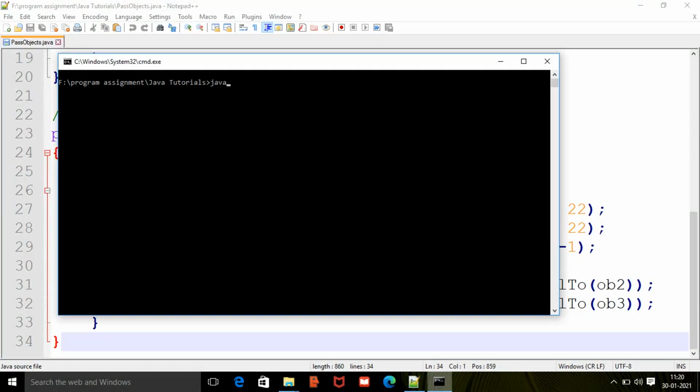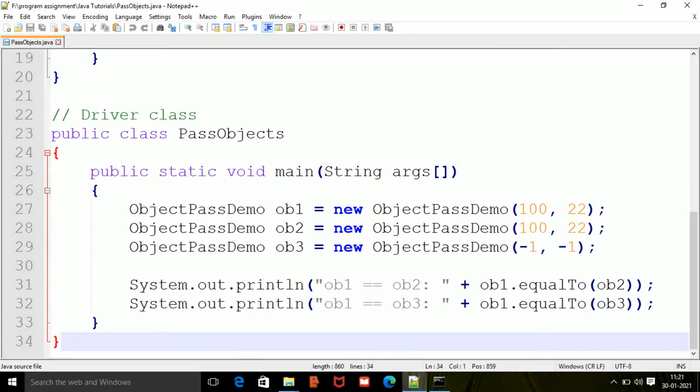We are already in our program, so write javac PassObjects.java. Hence it compiles successfully. Let's execute it. Java PassObjects. See, it will give me the value. When we use ob1 and ob2, it will give true, and when we use ob1 and ob3, it will give false, because ob1 and ob2 have the same data, that is 100 and 22.